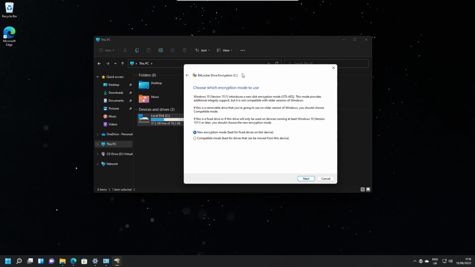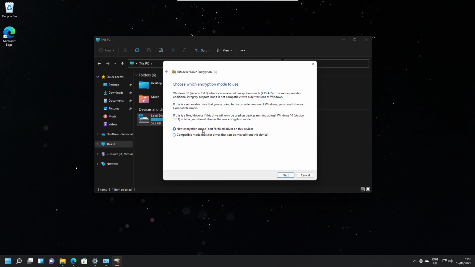In this window you can select between these two options. The first one is for the fixed hard drive that you may have on your laptop or your PC. The second option is used for USB flash drives and external hard drives.